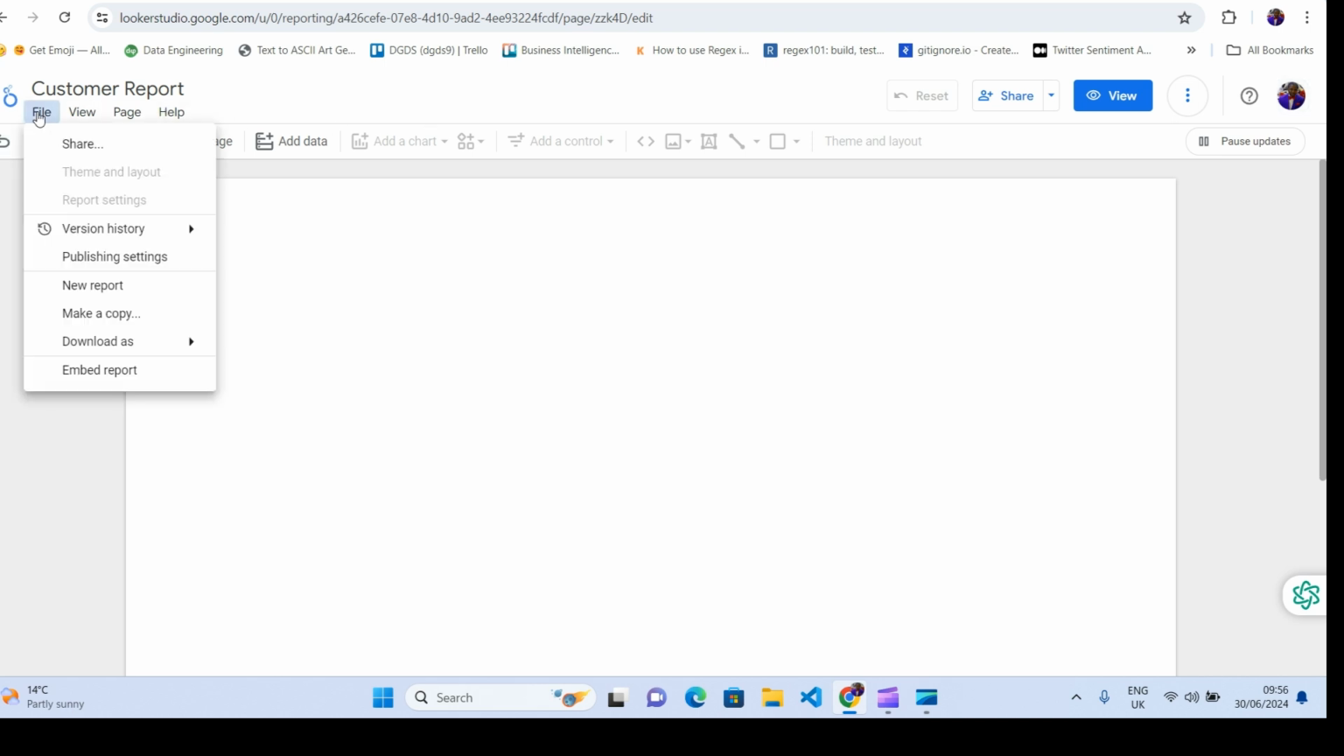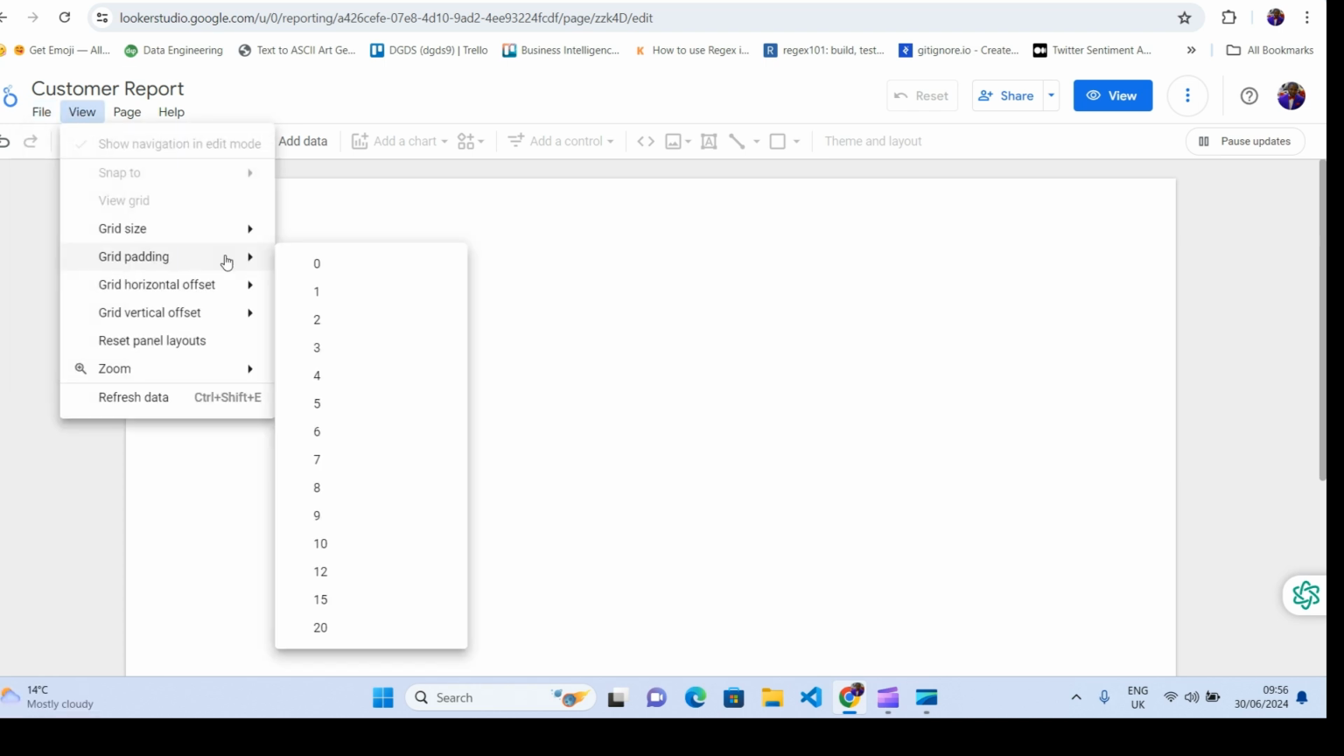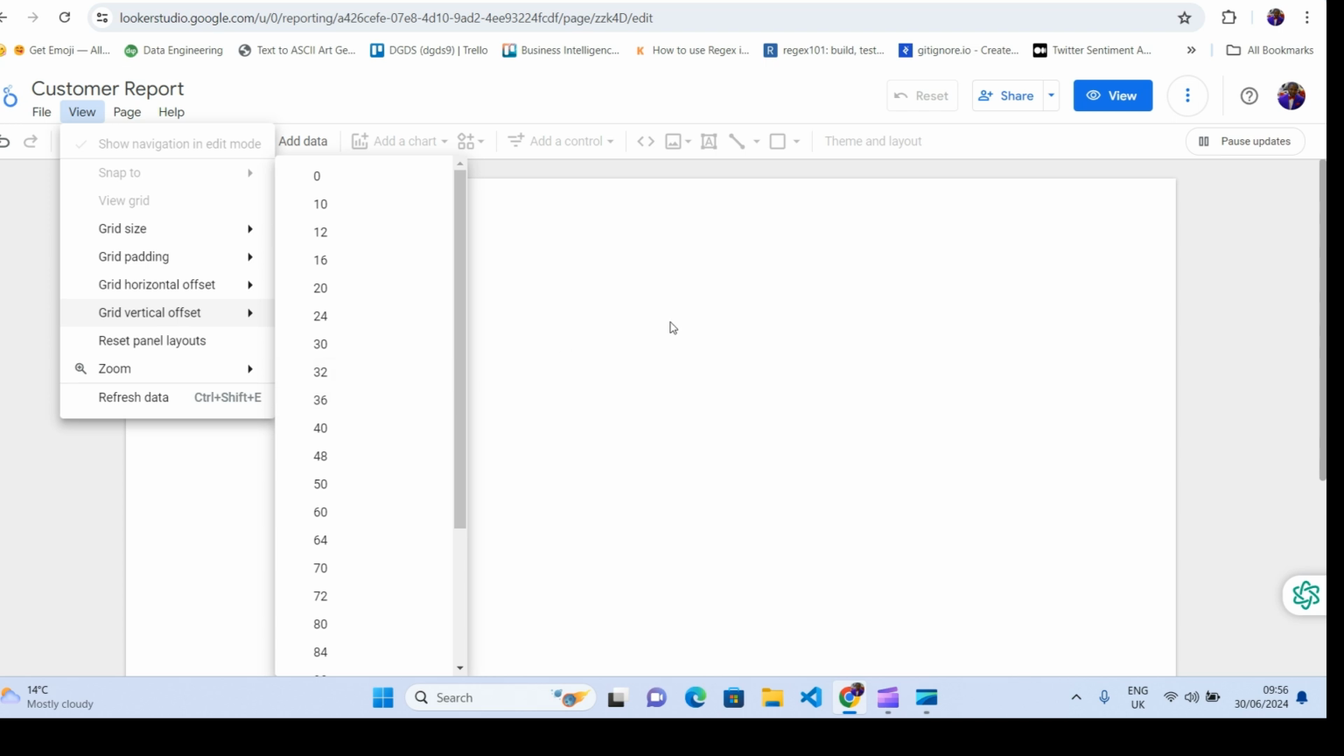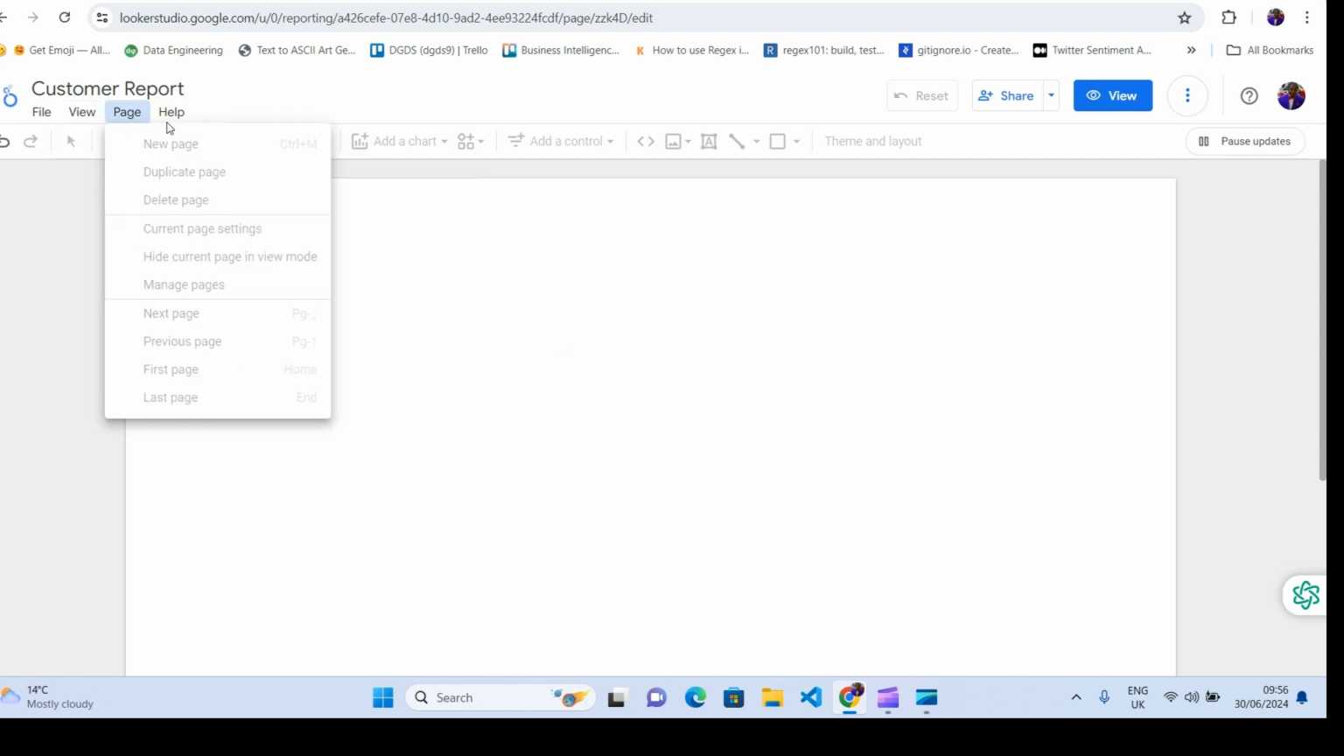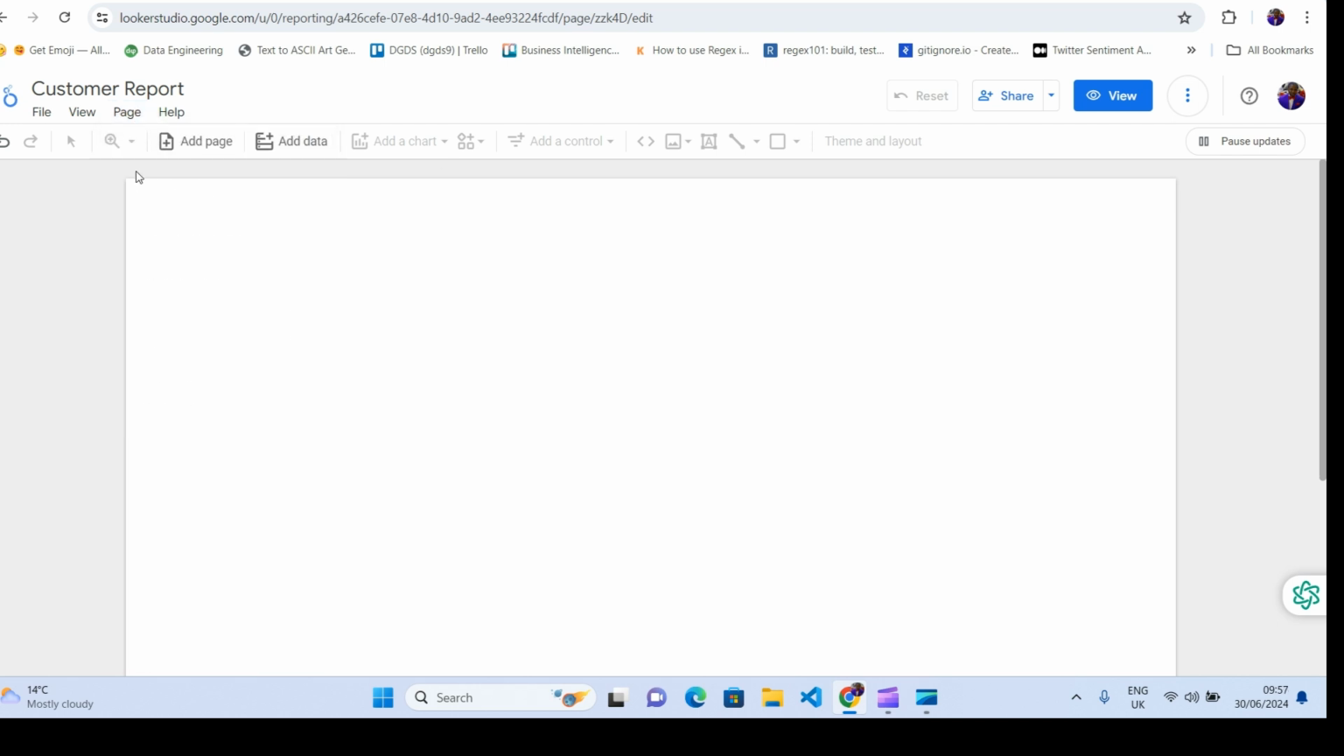So we have this file menu that gives us the power to share and other things: download, make a copy, new report. And then the view menu gives us the power to organize our reports the way we want, to give it that view that enhances user experience. And from this page, you can actually create more pages. We will come back to this point. This is the interface you see when you do not have any data sets, when you have not uploaded any data set. Now let's go in and try to upload a data set.